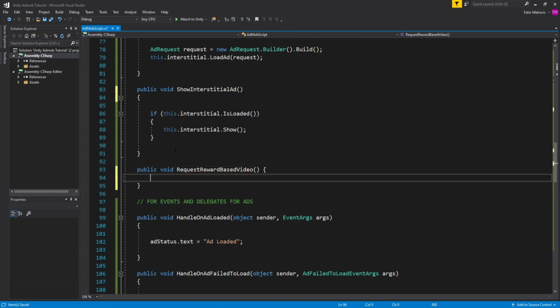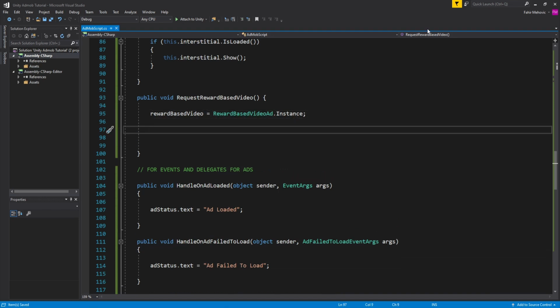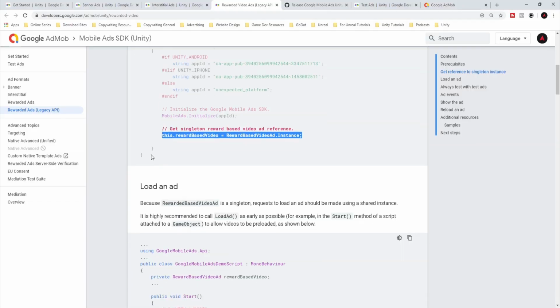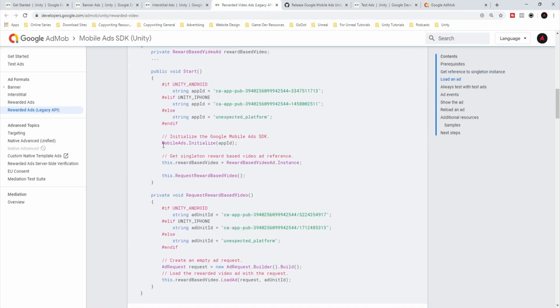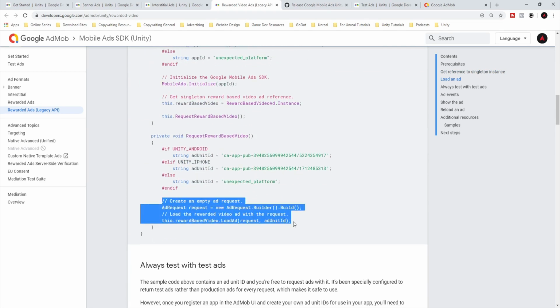If I can type correctly. So there you go. The first step that we're going to do is we're going to say rewardBasedVideo is equal to, and we're going to get that instance. So we're going to say RewardBasedVideoAd.Instance, you see? So now we got a reference to the instance of the reward based video. Next, load an ad. How can we load it? Well, there you go. We get an instance, and over here, this is how we load it. Request, and then we pass the ad unit.